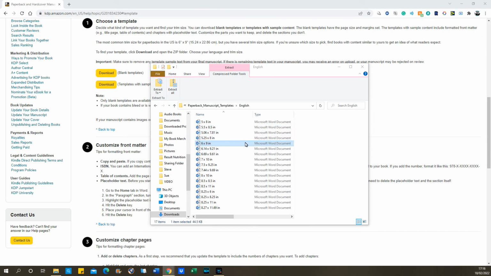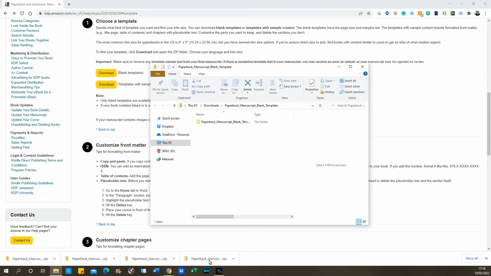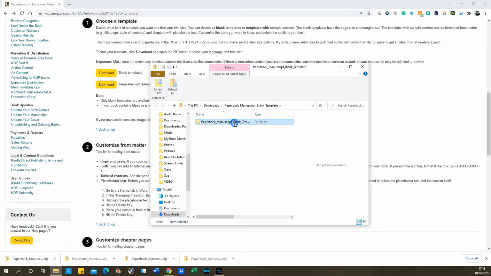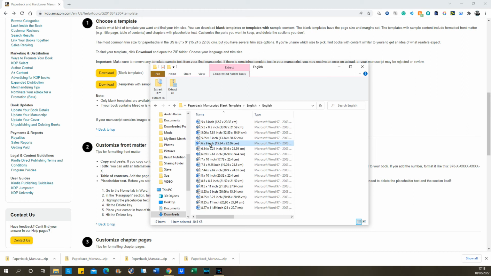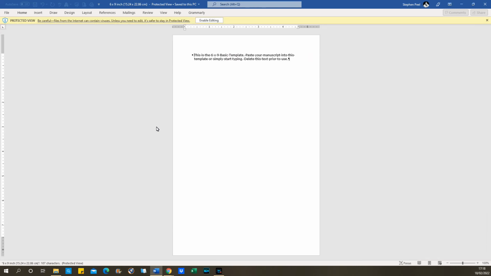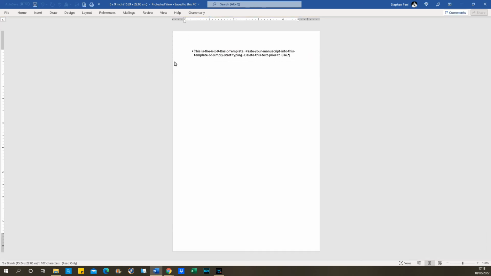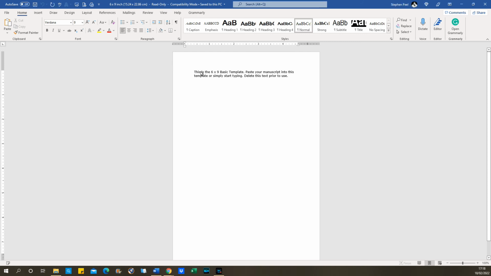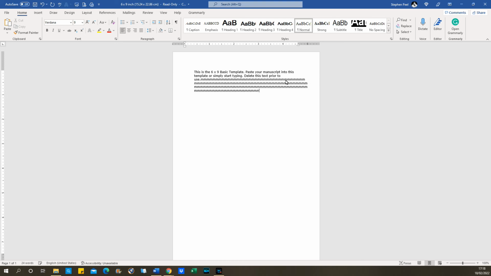Right, so we've tried the 6x9 with the example. We'll open that. Open that, let's see, we'll go to English. Open that, and we'll go back to 6x9. This is a blank template we're looking at. Again, enable for editing. We've still got the left and right margins. But this way we're free to actually do our own thing.